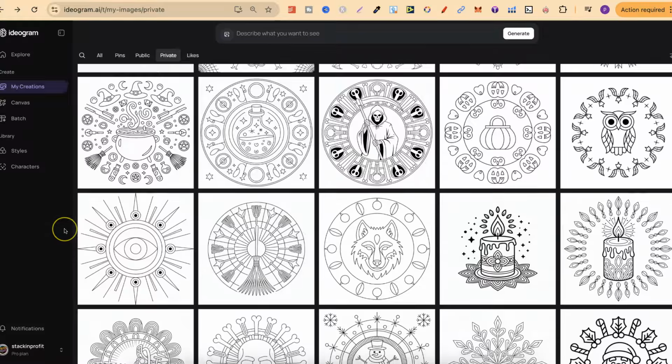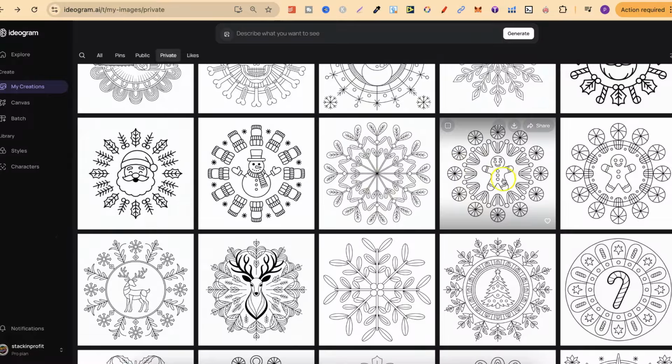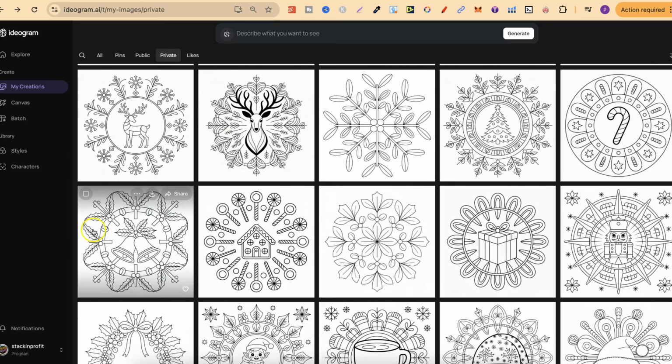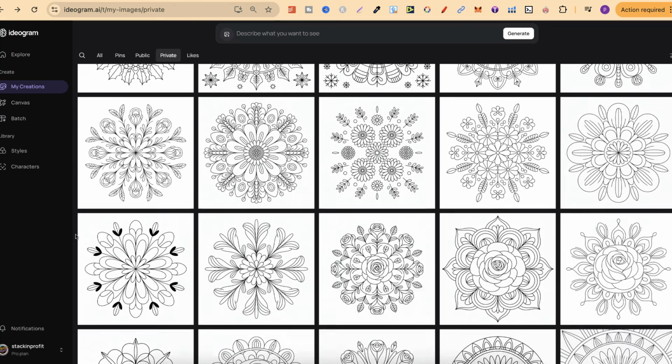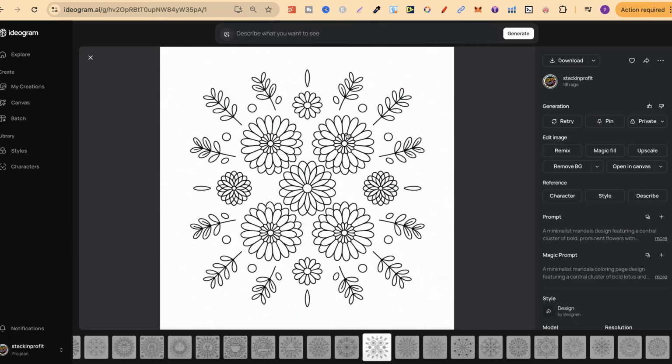So let's just keep going through these, and then I'll go through the Google Doc as well. So we have gingerbread men ones. These turned out really great as well. This reindeer, and as you can see, there's lots and lots of designs. Now these turned out to be one of my favorites.